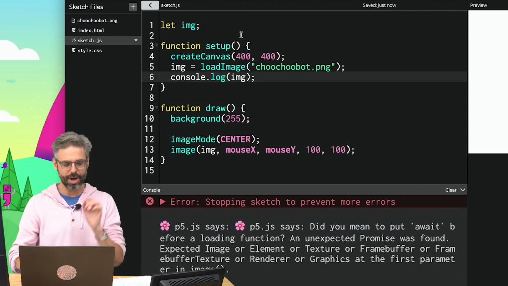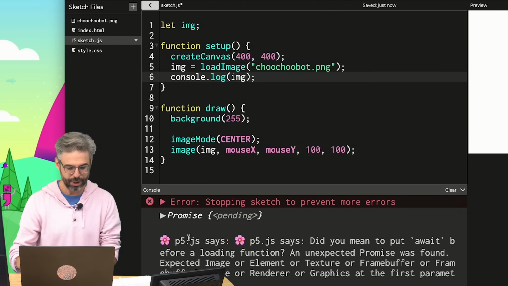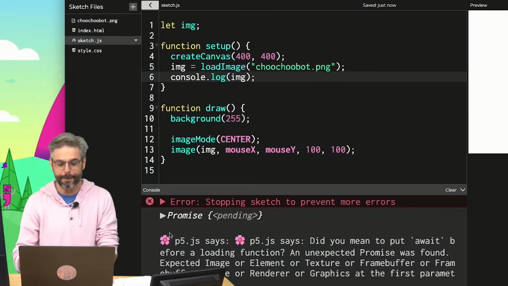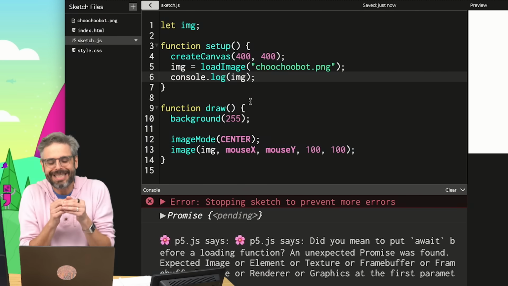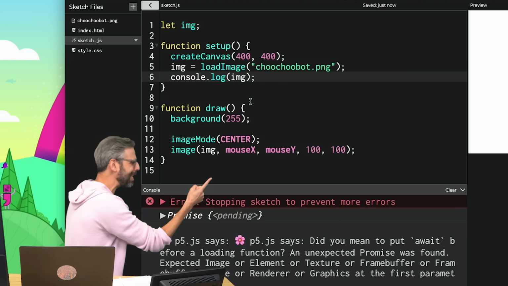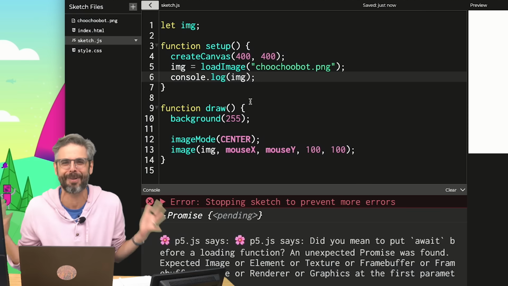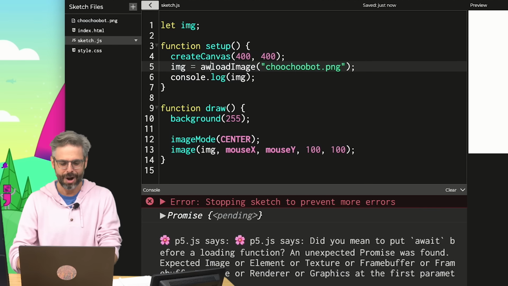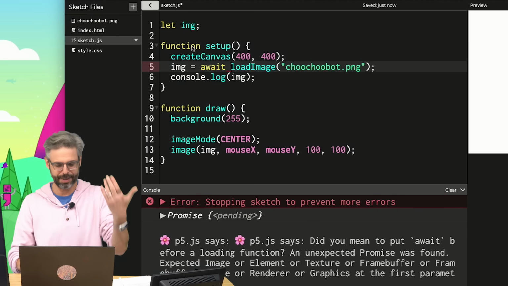If I console log the image here, you can see that what I've actually logged is the promise. So what I put in the variable is the promise that eventually this image will be loaded, which is not a thing you can draw in draw. You can't draw a promise. You can only draw the image. So this is where we have to await for that promise to be fulfilled.